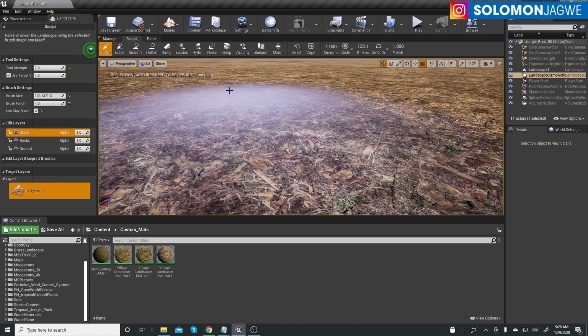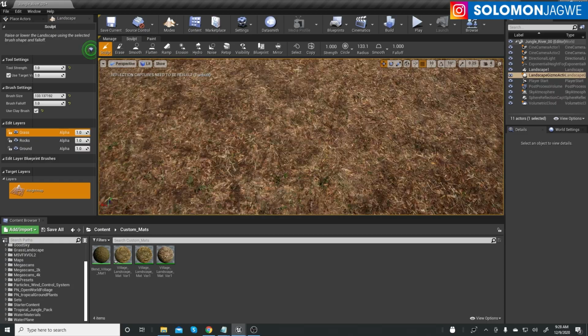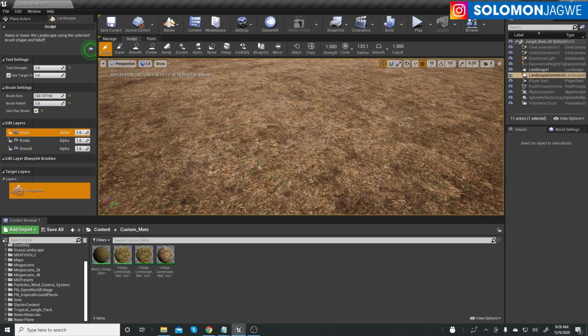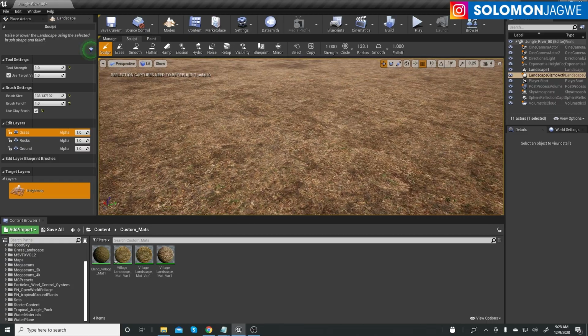Okay, so we have our material set up and our terrain set up, and I'm going to just do a quick test so you can see how the layers are working together. So first on the ground layer, this one, I'm going to drop it down to 0.1. Because when I paint on top of the other layers, I want to show. Oh, hold up.